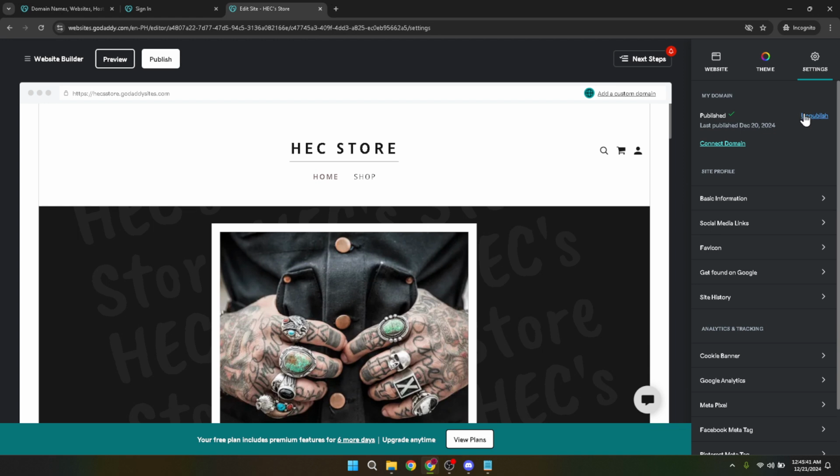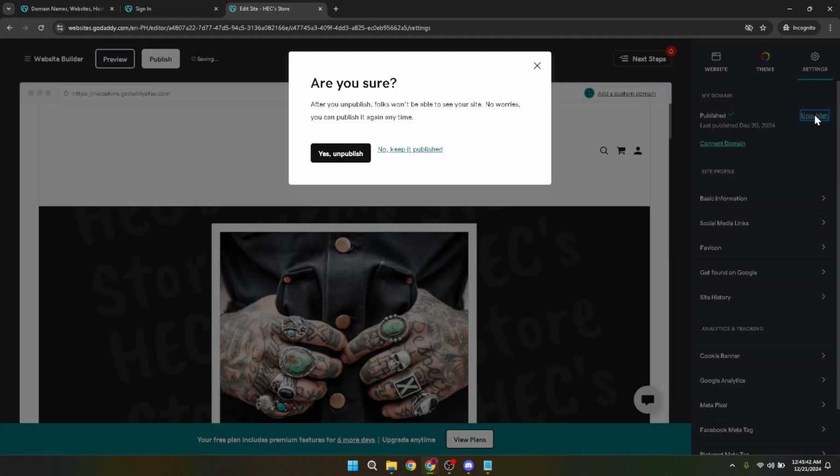This action is crucial as it essentially removes your website from being accessible online. It's a significant step toward cancelling your website, as it effectively takes your site off the grid, ensuring that no new or returning users can access it.